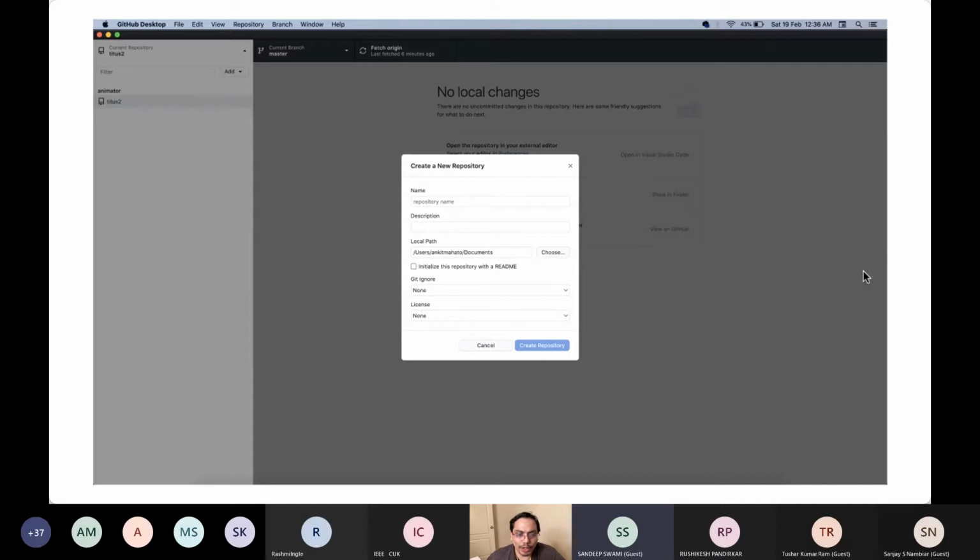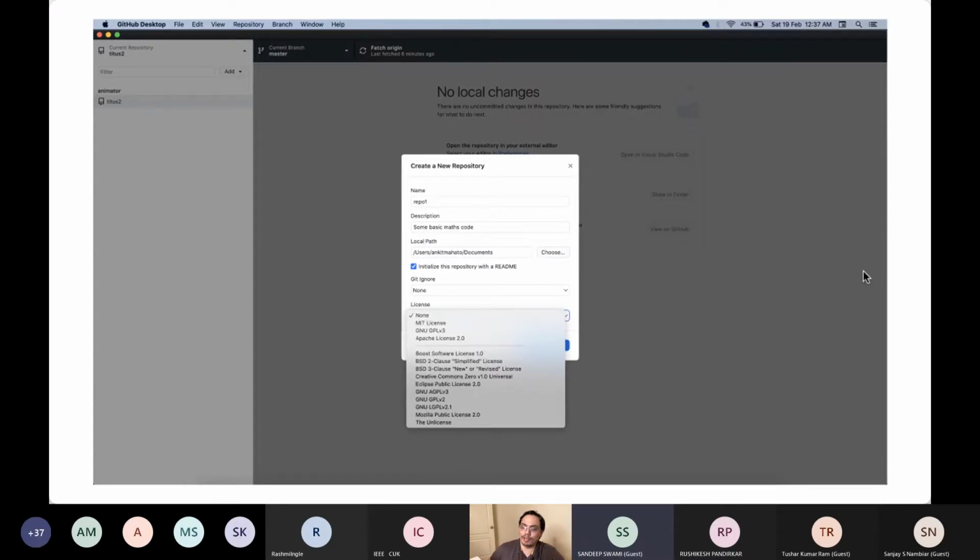This dialog box is where you mention the name of the repository, the description, and the licenses. For example, I want to name the repository as repo1. The description is that I want to do some basic mathematics, write some basic maths code. I set up a path where you should initialize this repository. Also, I tick mark that initialize this repository with a README file.